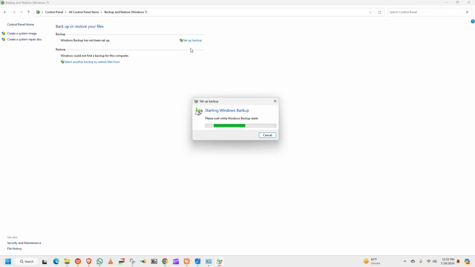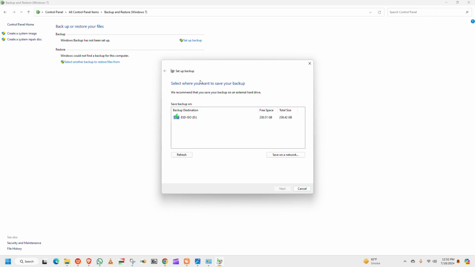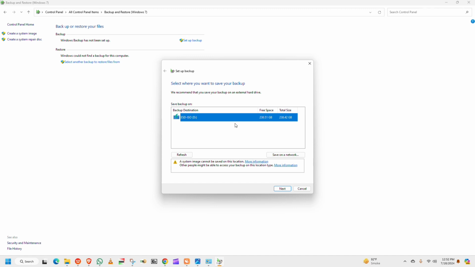Okay, it will take a few seconds, and then, yeah, here you can see. From my side, you can see this if you have your pen drive inserted. If you don't have a pen drive, you will need to insert and select your pen drive, only then can you go ahead and make a backup.